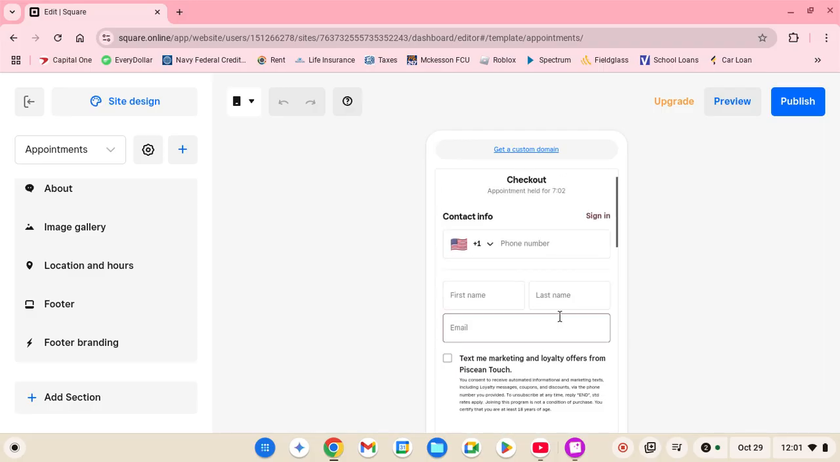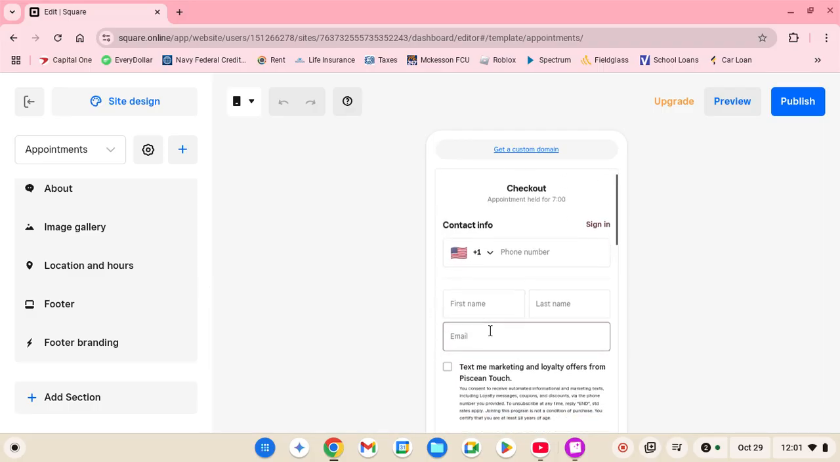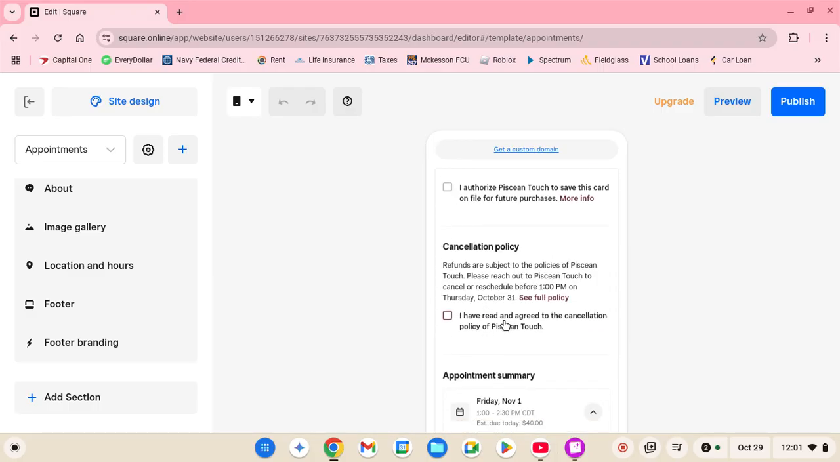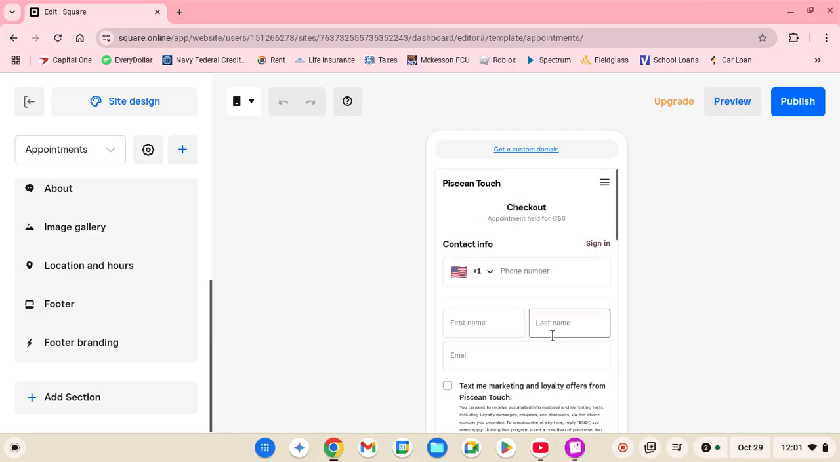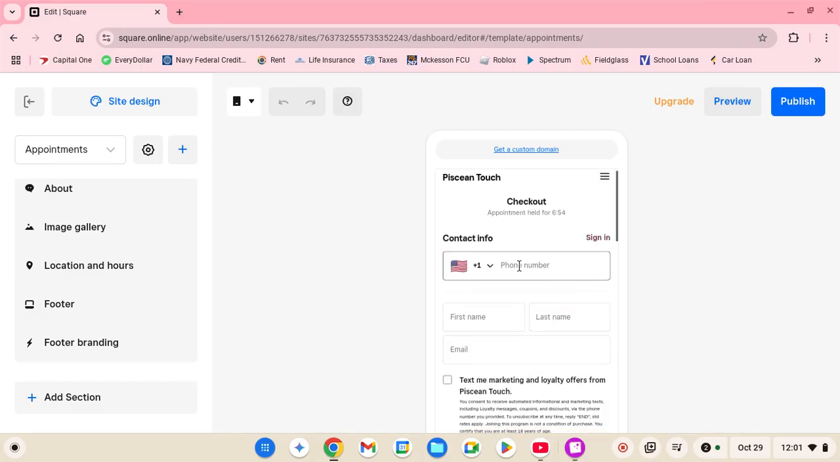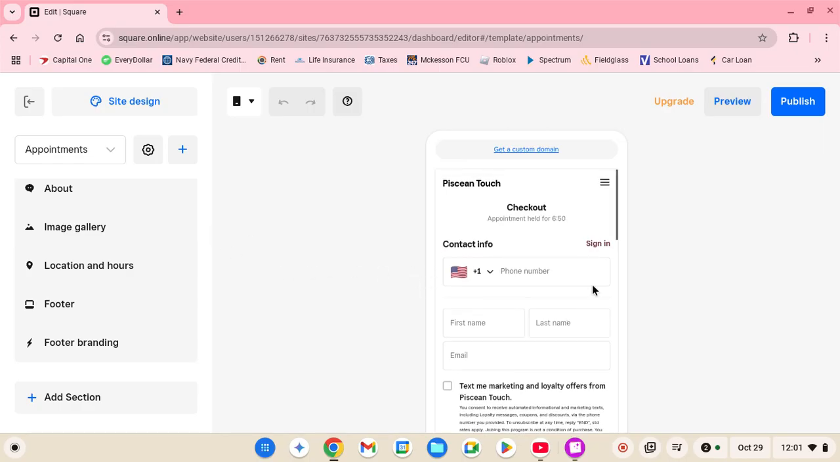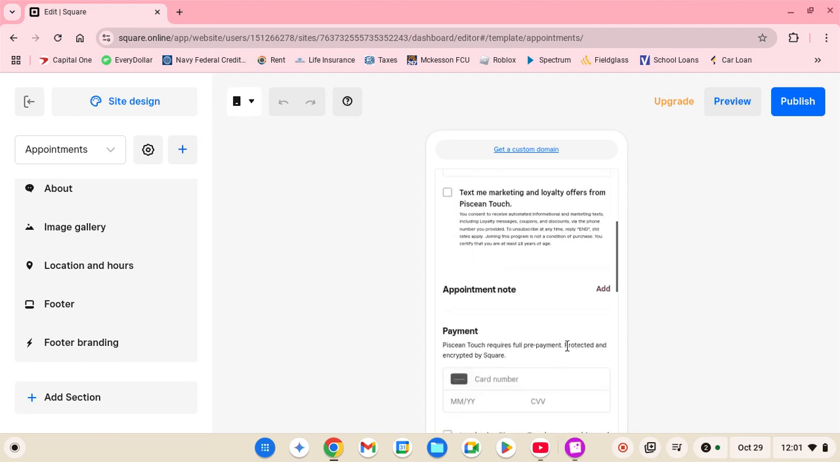So hopefully this answers a lot of your questions. I know the previous video that I uploaded was a few years old, so it's past time for me to upload this. But this is how you collect deposits using the free version. This is the free version of Square Appointments.